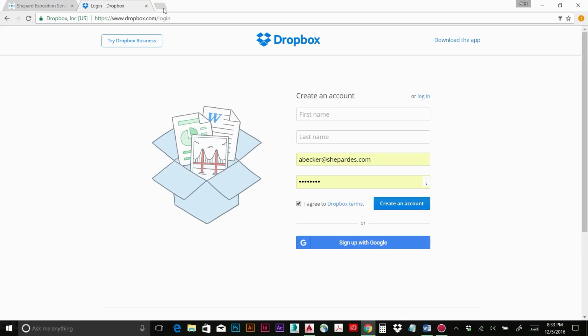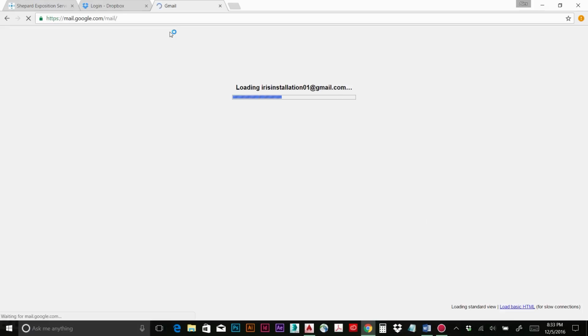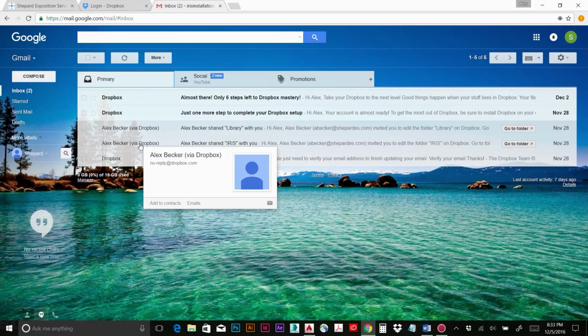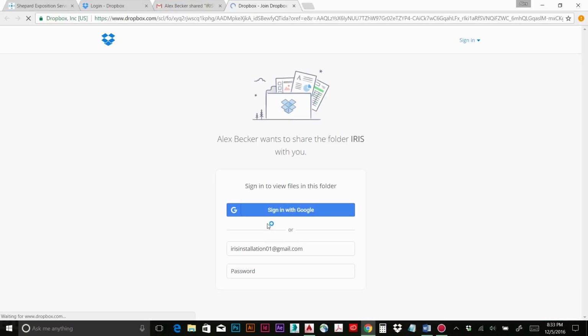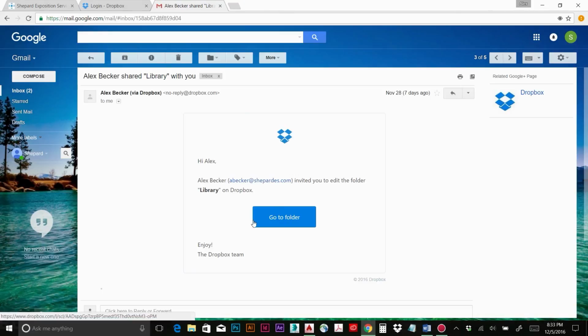I'll bring up the email that I used as a test email just to make sure that it works so you can see what the emails look like. So right here you'll see this email that was actually sent from my work account to a dummy account that basically says Alex Becker has invited you to edit the folder Iris on your Dropbox. You'll click go to folder and that will automatically log you back into your Dropbox account and invite you to add it. And since it's already added, I'm not going to show you how to do it. But the second one is going to be the same thing, where it's basically saying that it wants to share the library with you.